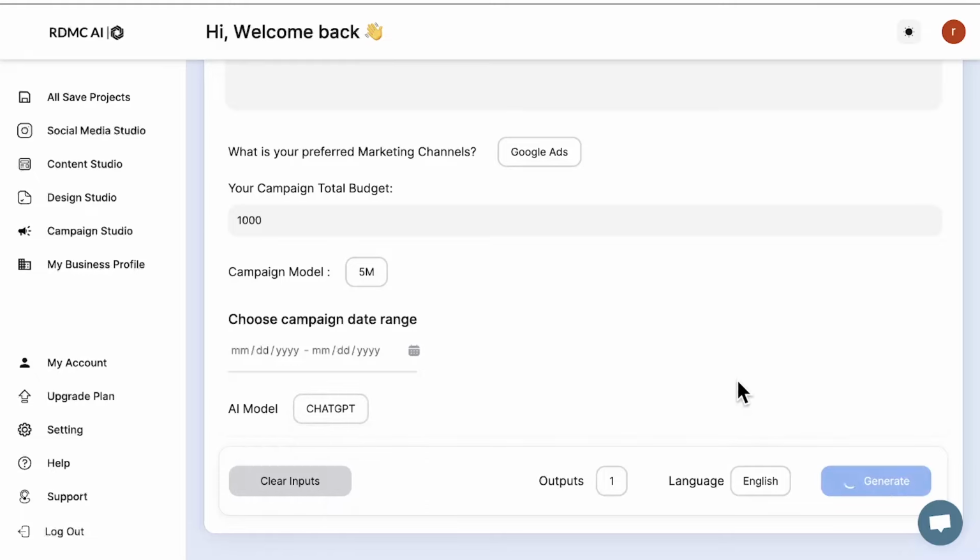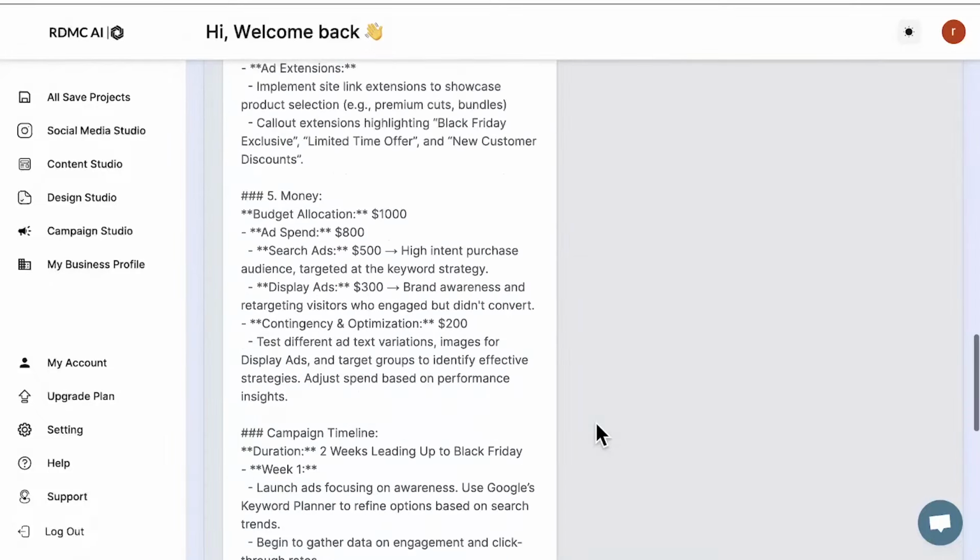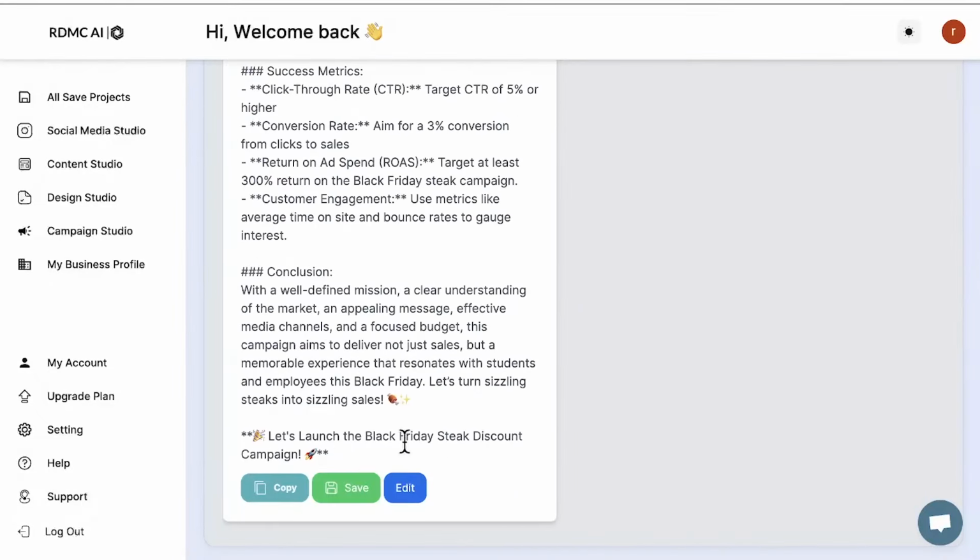I'm going to use ChatGPT for our AI model and generate. Here we go. Now we have our campaign plan ready. We can also copy, save, and edit the result.